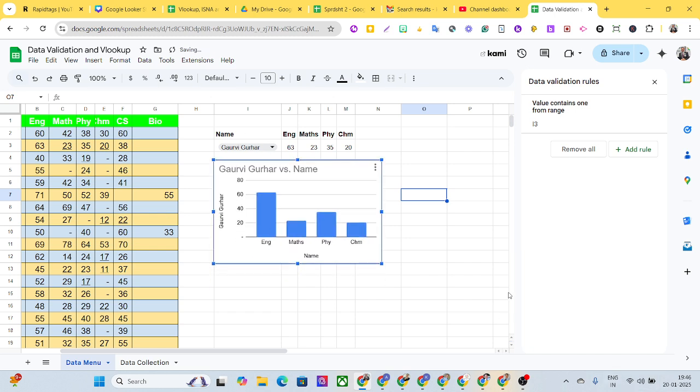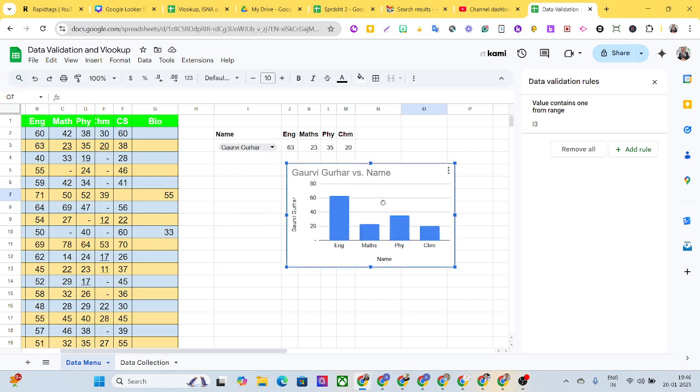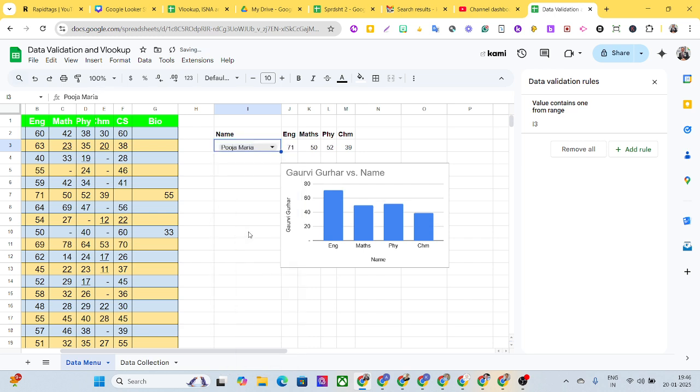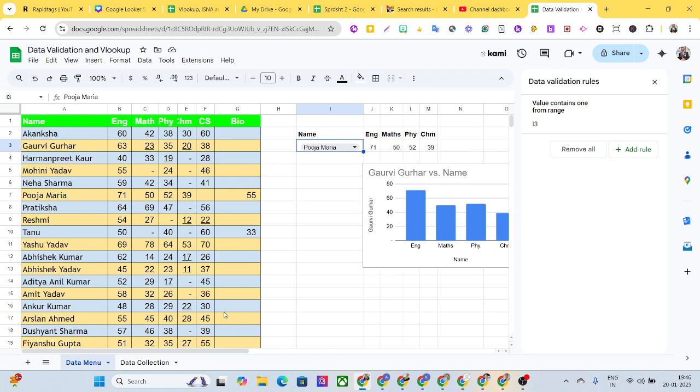If you change the name, like I'm going to take this student, this is her chart. So this way the data validation is applied, and I think this looks good. If you want to find out the marks on the basis of a menu-driven selection and a related chart of the marks, it gives immense pleasure to depict this kind of output.